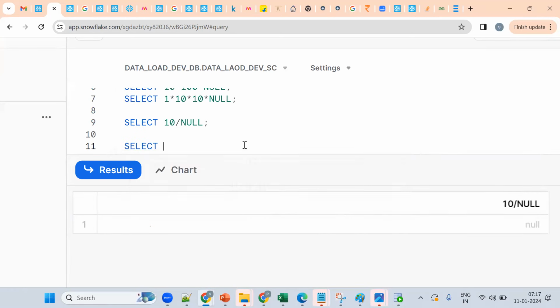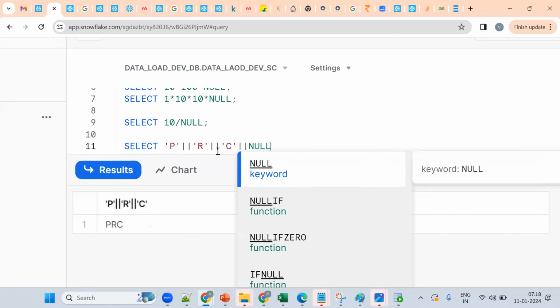Suppose let's take the same use case, P and R. Now tell me how to club two strings? By using the concat operation or the pipe symbol. Same thing. Now one more value. See, it is working fine. Now I'm trying to perform with null.